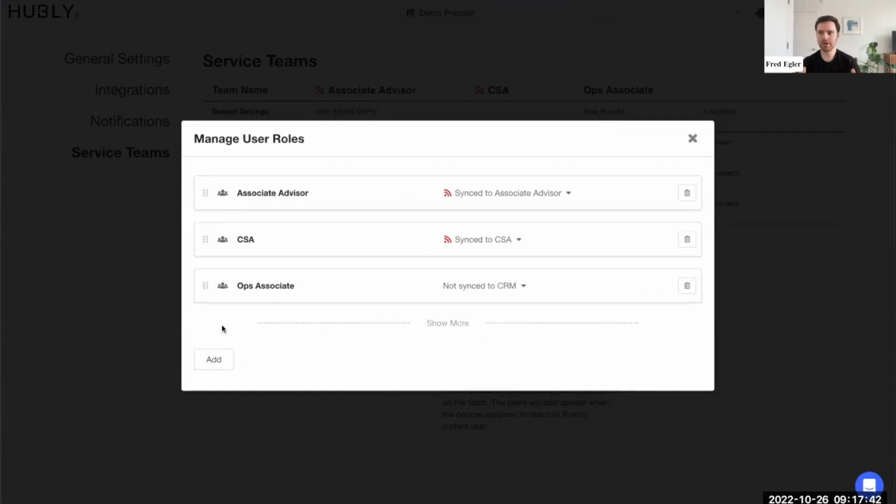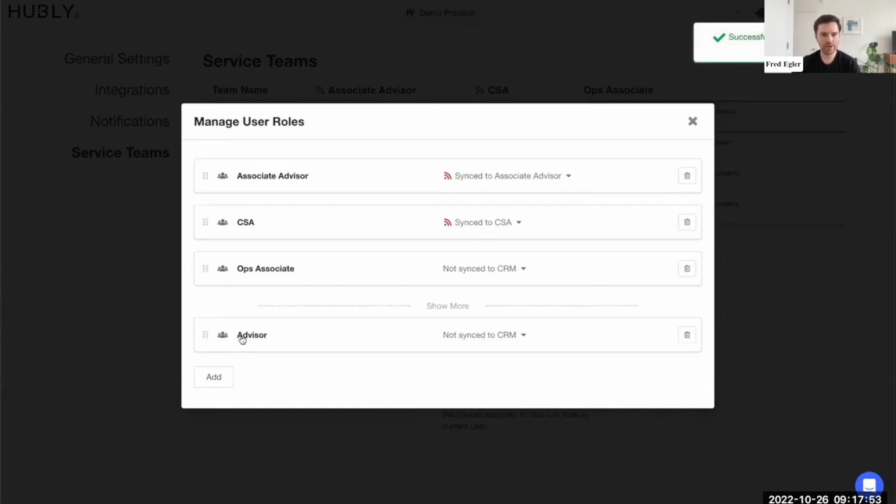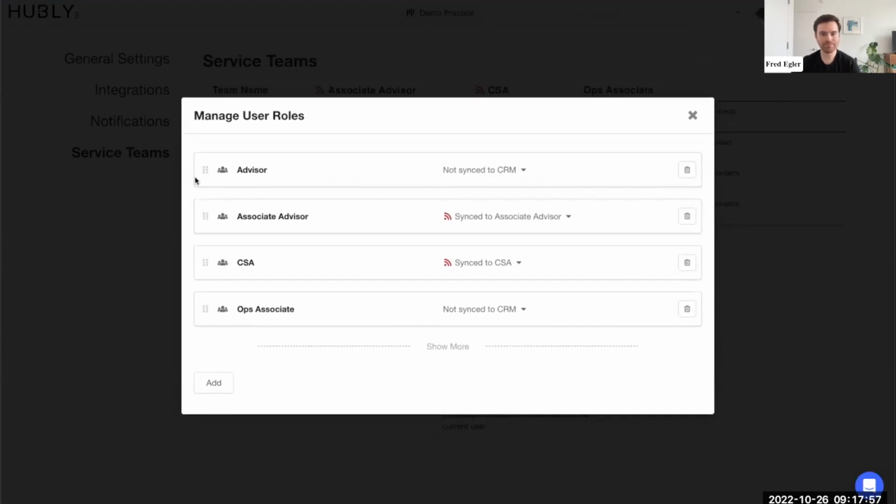So for those of you starting out, this will probably just have the advisor role in it. You can add a new role, or you can stick with the advisor role here for now, like I'm doing. And you can see that advisor role has now been added. I'm going to actually just pull it up here to the top.